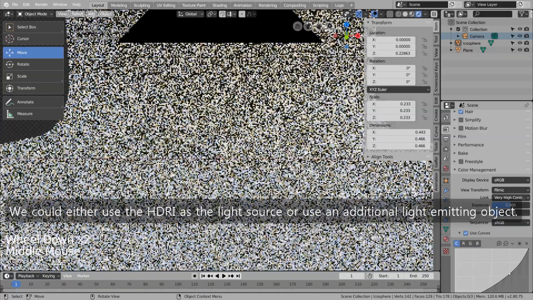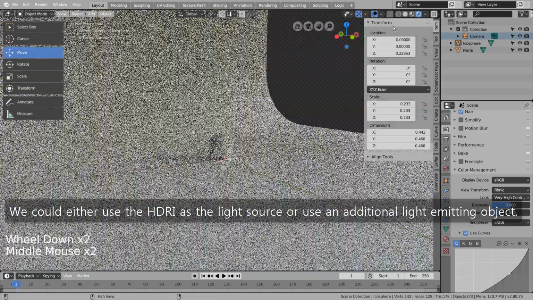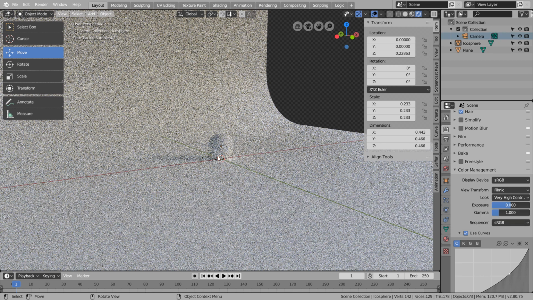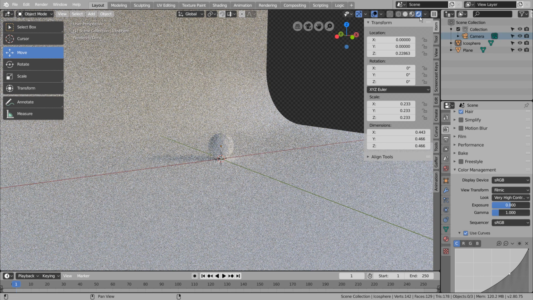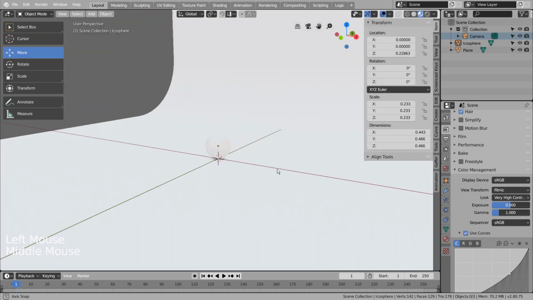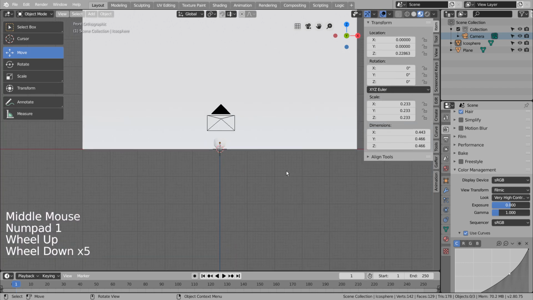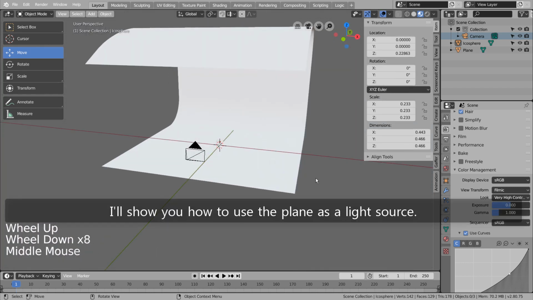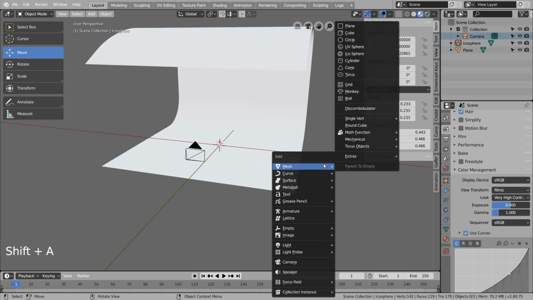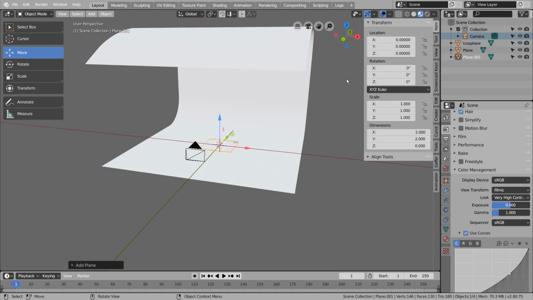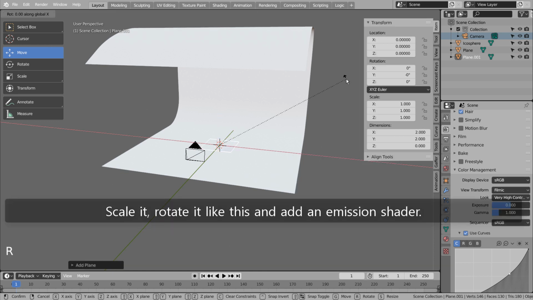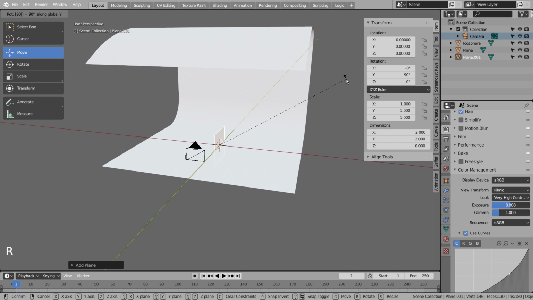We could either use the HDRI as the light source or use an additional light-emitting object. I'll show you how to use the plane as a light source. Scale it, rotate it like this and add an emission shader.